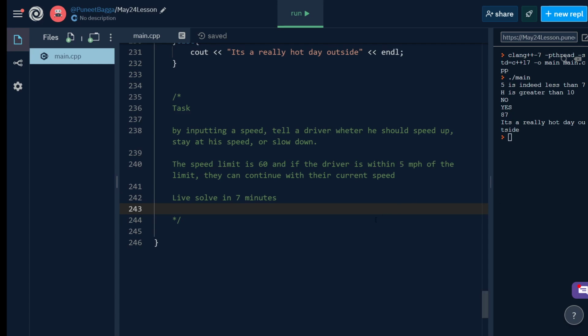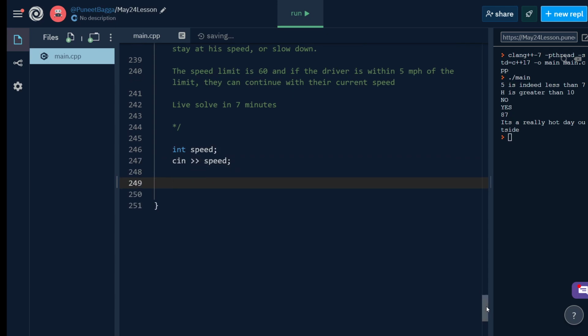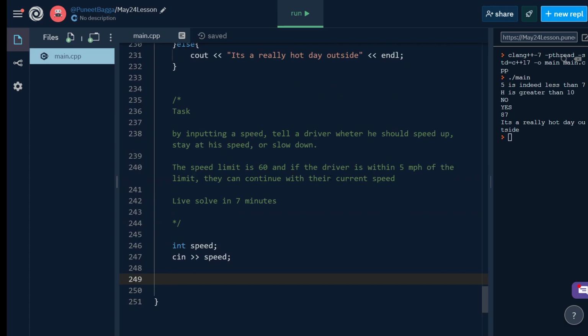Okay, so I'm going to go ahead and solve this problem now. We're going to start off by inputting a speed. So we're going to make an integer called speed. Go ahead and just input that. And now we need to make our if-else statements. The speed limit is 60. If the driver is within 5 miles per hour of the speed limit, they can continue their current speed. So I'll go ahead and do this.